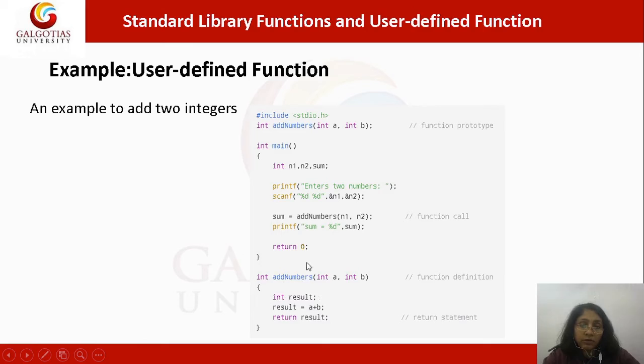Then there is add numbers n1 and n2, sum equal to add numbers n1 and n2, and the actual body, which you are writing outside the main, has the first line as the definition, and whatever you are writing inside the curly brackets is the body. Now check, because we are writing this function for adding two numbers. In this program, we are taking two inputs from the user, and accordingly I have declared two variables, and those n1 and n2 I am passing as parameters. These two variables are called actual parameters.